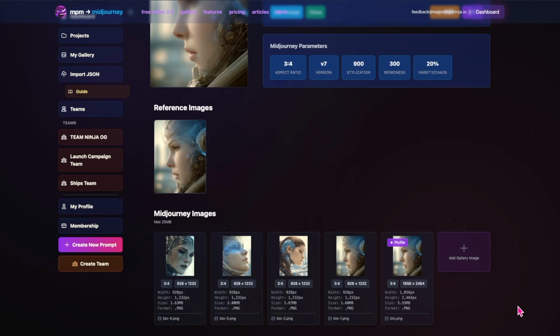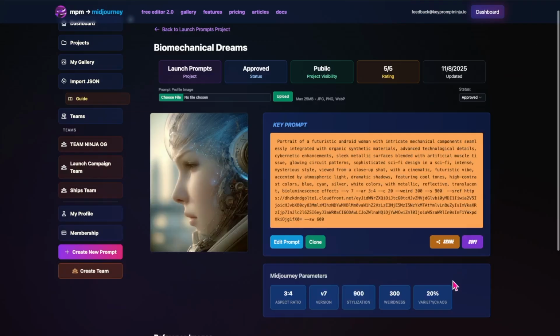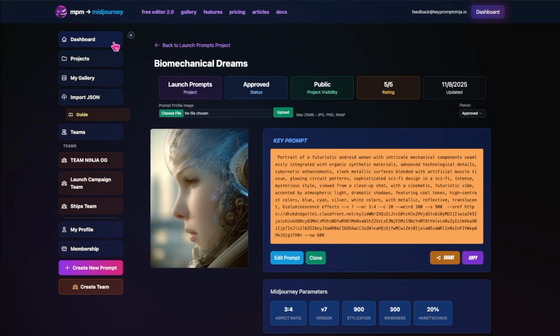The entire MPM interface is designed for rapid, iterative workflows. Look at this sidebar. Dashboard brings you back to recent prompts. Project shows all your project organization. My Gallery displays your personal prompt collection. Import JSON lets you bulk import prompts. We'll talk about that in a future video.